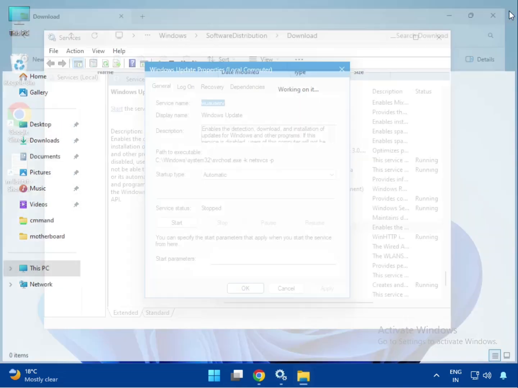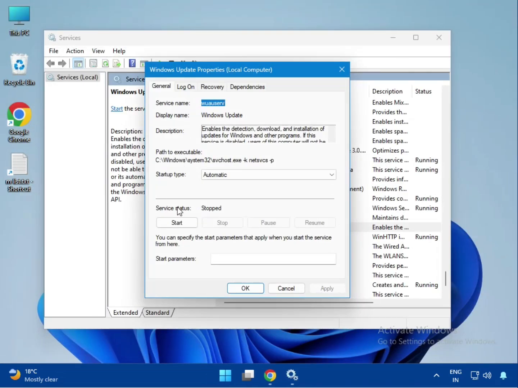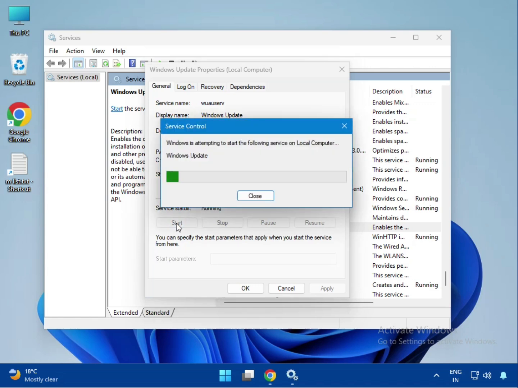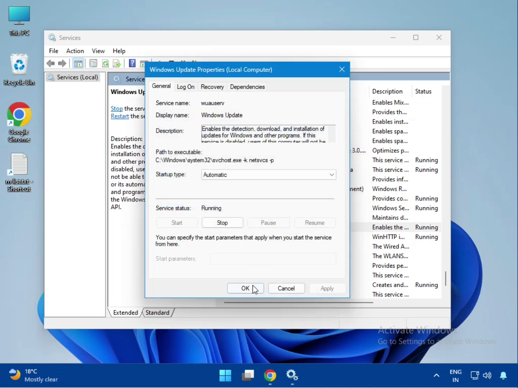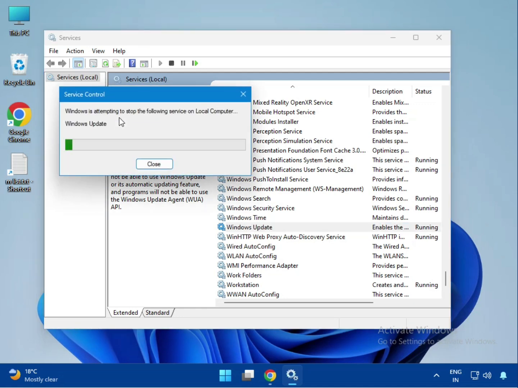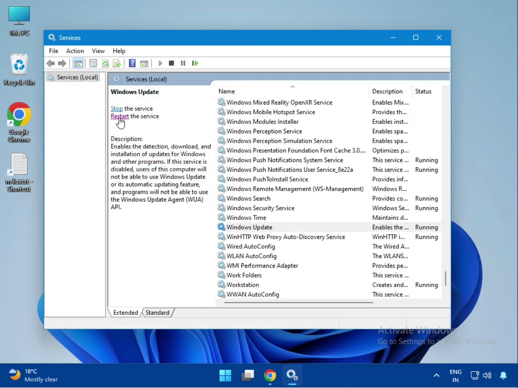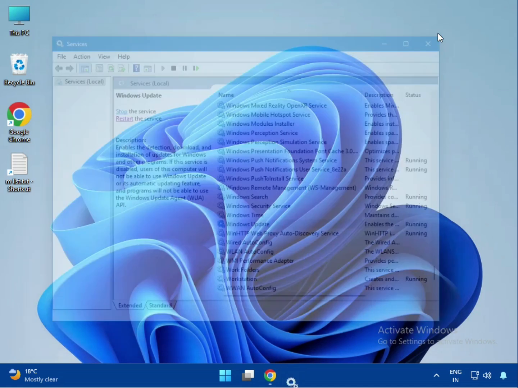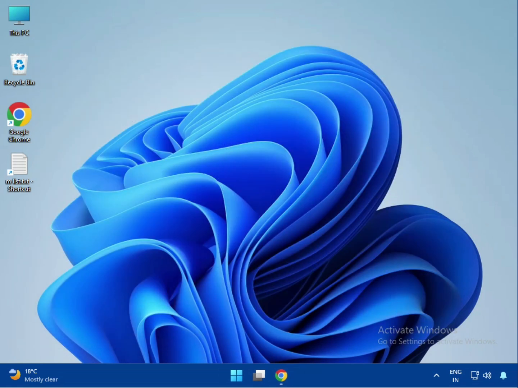and then close it. Then again start it, and then OK. So again click to restart, and then close it. Then next method, disable antivirus and firewall temporarily.